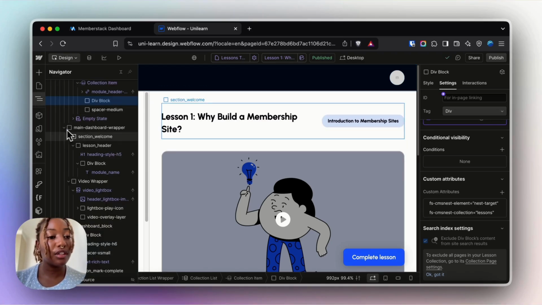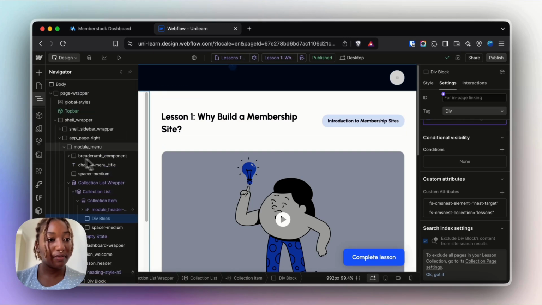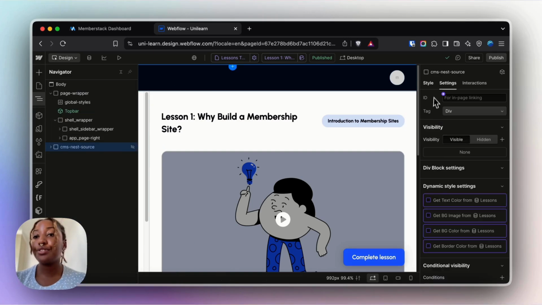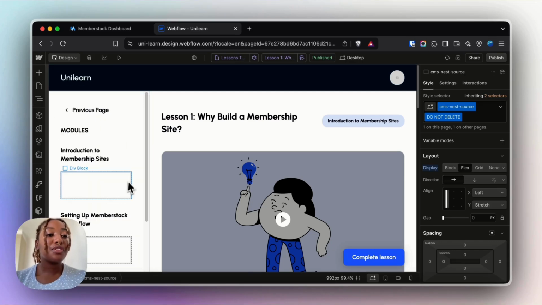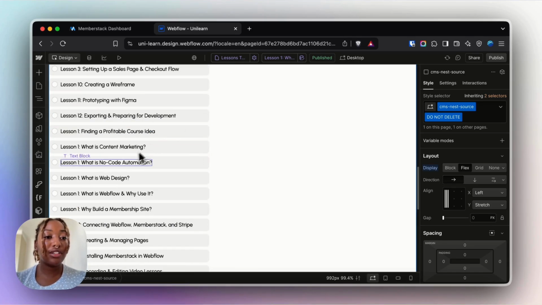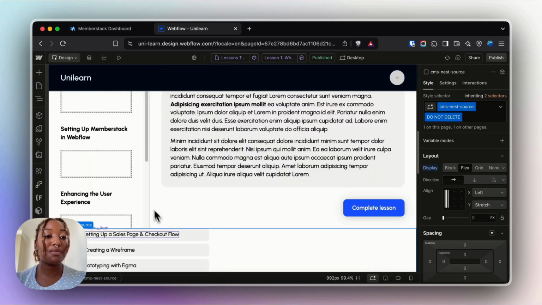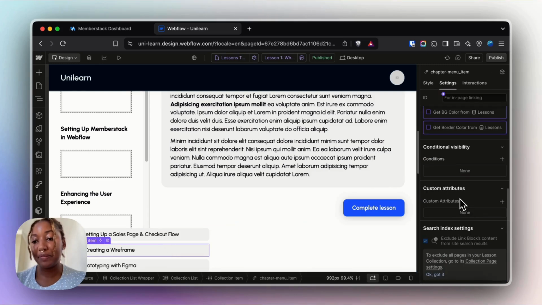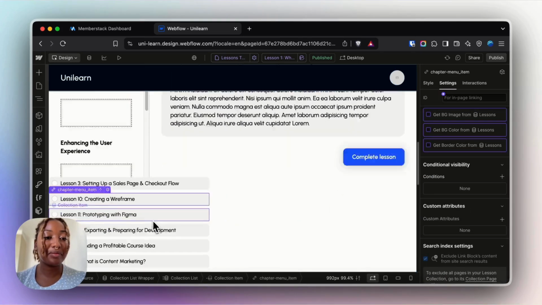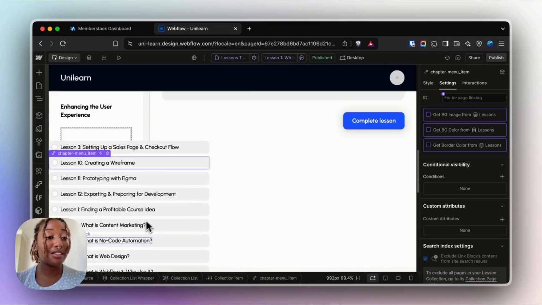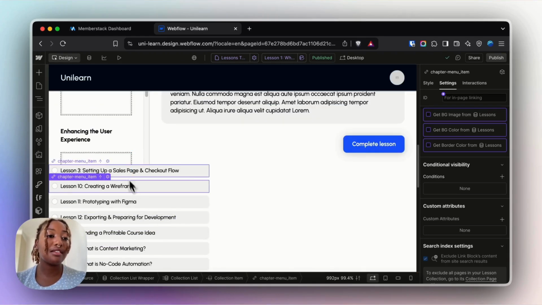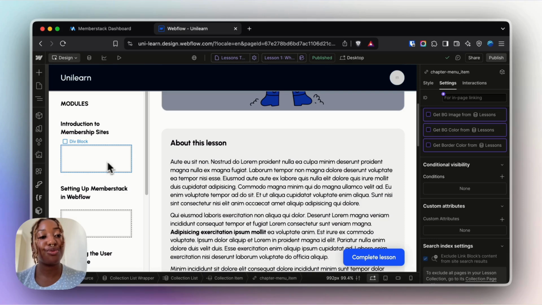Let me show you over here. I'll just open that up. So for CMS Nest, you need this collection down here. Essentially this collection ties back to all your lessons everywhere, all the lessons that you have within your CMS collection. And the CMS Nest feature will plug in all of these lessons within these blank div blocks over here.